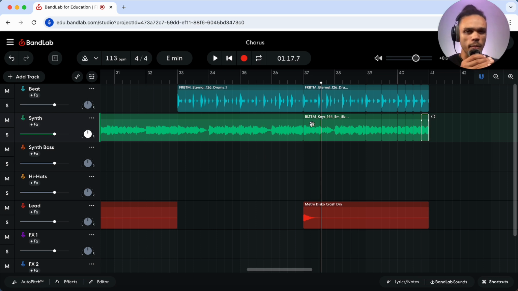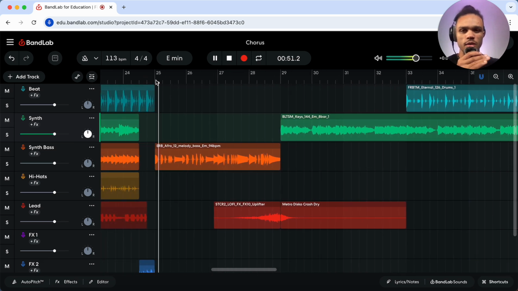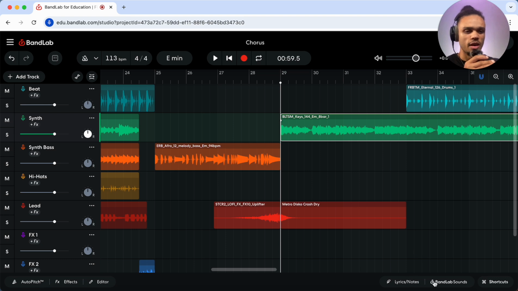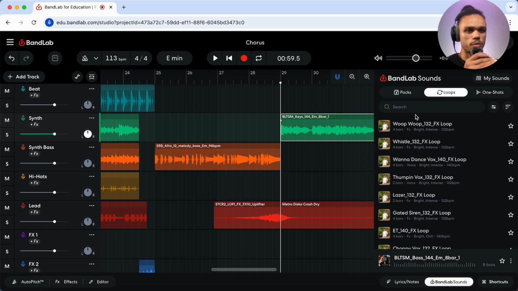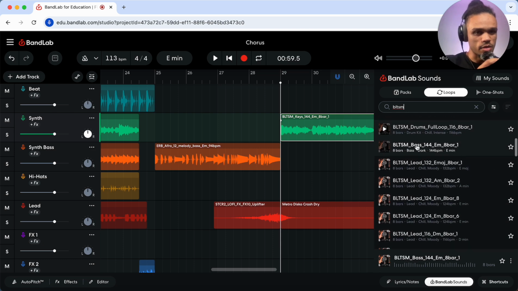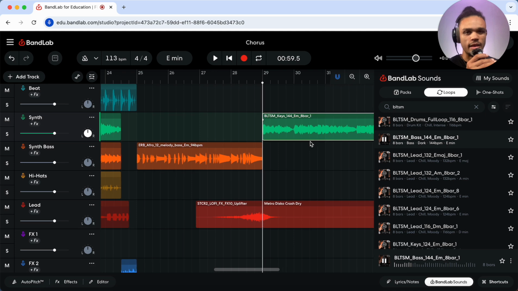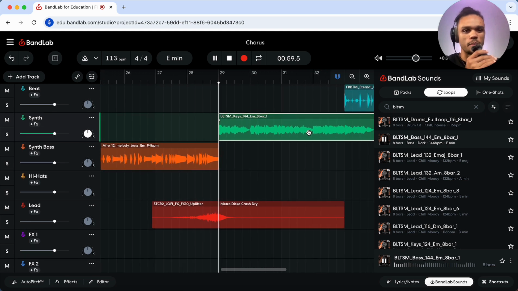All right, so this was BLTSM. I need some synth bass because the bass I have over here doesn't match the way this moves over here. So let me go to this pack. You can see it says BLTSM. I'm going to go BandLab Sounds, go Loops. Let's type in BLTSM. All right, and I am looking for some bass. Here we go. Yeah, that works perfectly because that was in the same pack.